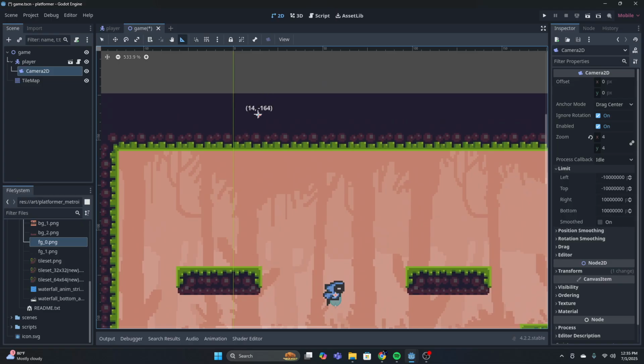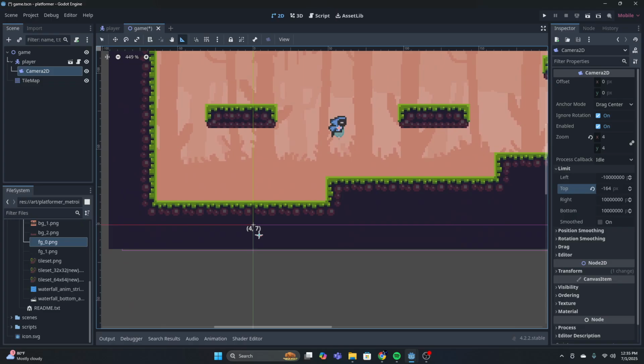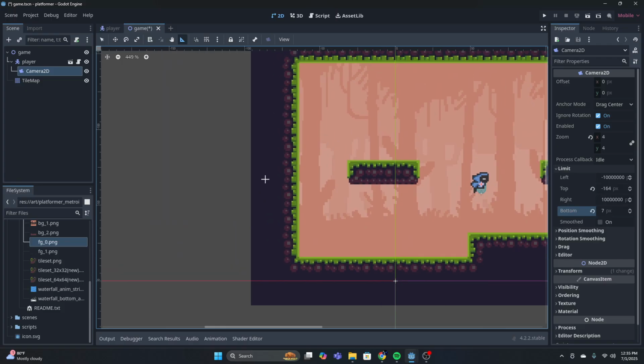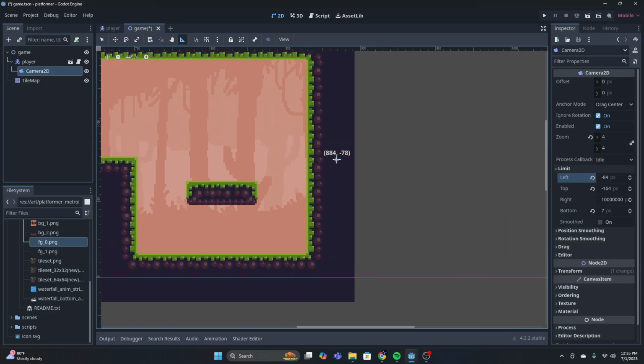So negative 164 is going to be our top. For me, you guys put whatever yours is. Mine is negative 164. Again, you just click this tool, and then you hold down, and it shows you the exact points. So our bottom, probably about here, is going to be 7. Our left, over here we want to look at the X, it's going to be negative 84. And then we're going to come all the way over here, and our right is going to be 884.